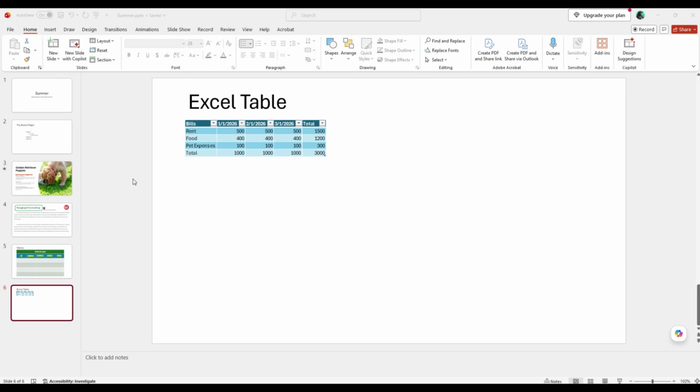Hey everyone, in this video I'm going to show you how you can add charts to your Microsoft PowerPoint presentation. Those of you that have used Microsoft Excel, I'm sure you're familiar with charts, and PowerPoint essentially has the exact same version of the charts that you use in Excel built right into PowerPoint.